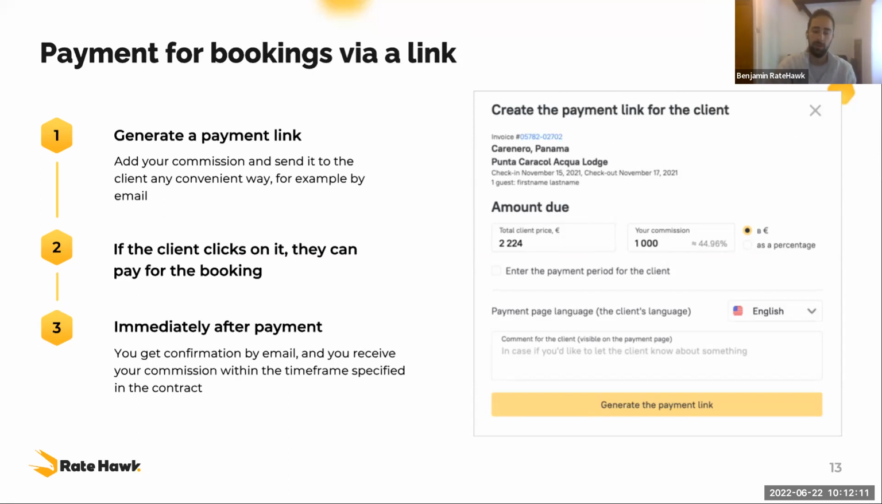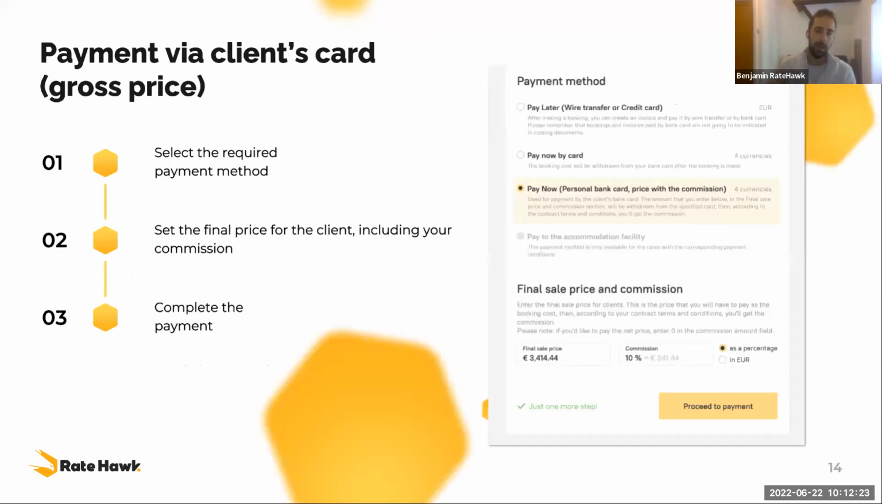So it's a very simple system to use for bookings and not having to really deal with payments, simply sending links to your clients for them to pay directly. Similar system, you can make a booking, and when you get to the checkout page, you can simply enter your commission and pay using the card of your client, if that's how you prefer to work.